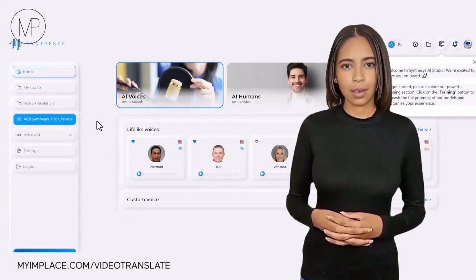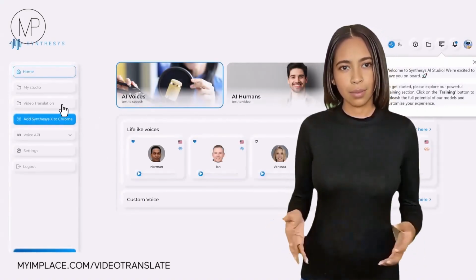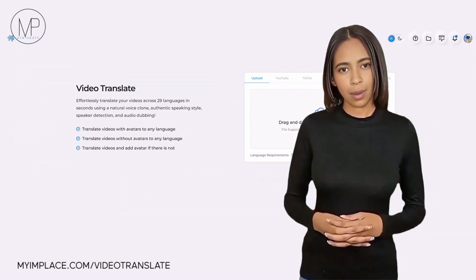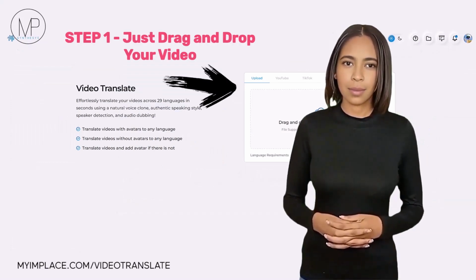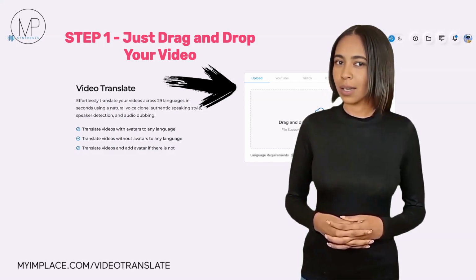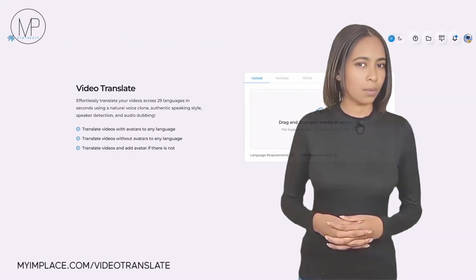Welcome to the future of video translation with Syntheses, the revolutionary tool that opens up a world of possibilities for content creators and businesses alike. Let's explore the 3 incredible options Syntheses has to offer.